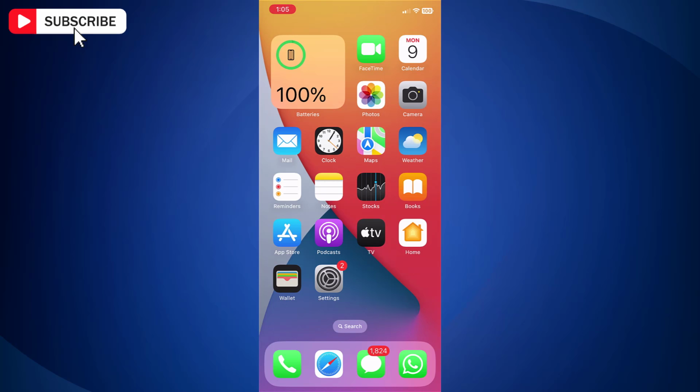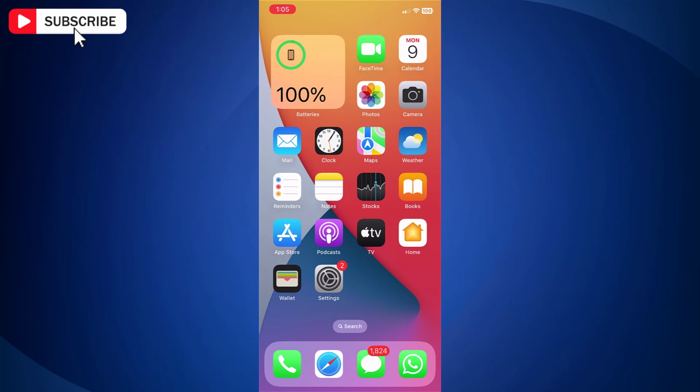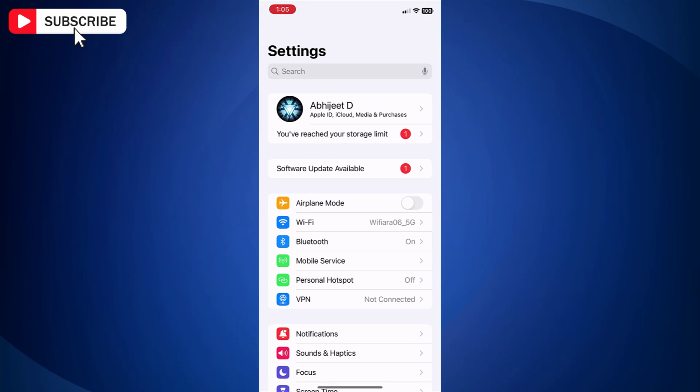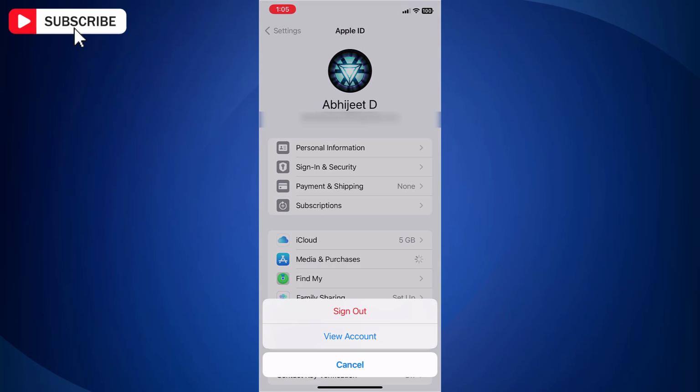In this video, I will show you how to change your Apple ID country or region. So let's get started. First, open Settings app on your iPhone. Now tap your name at the top. Then tap Media and Purchases.